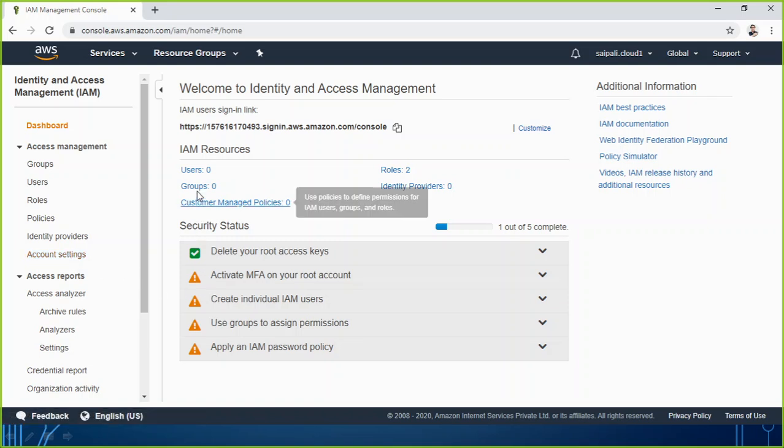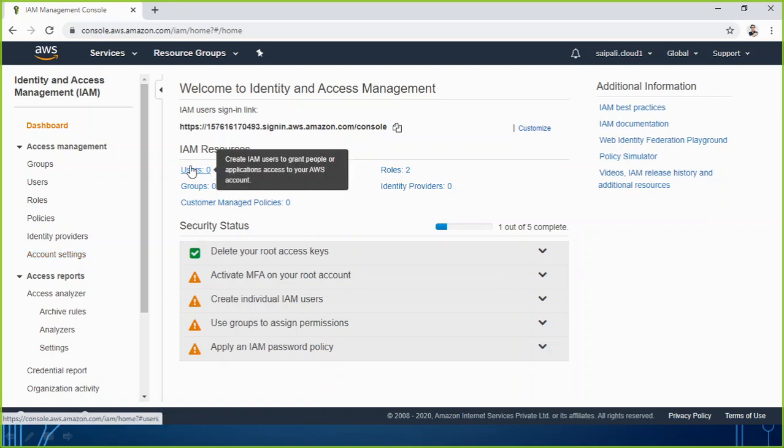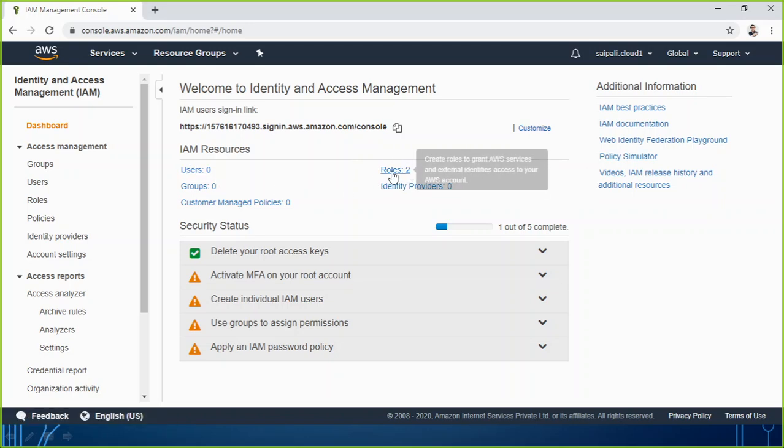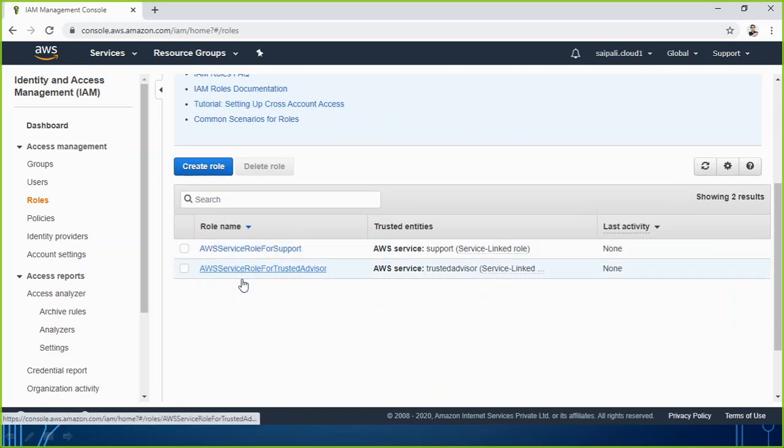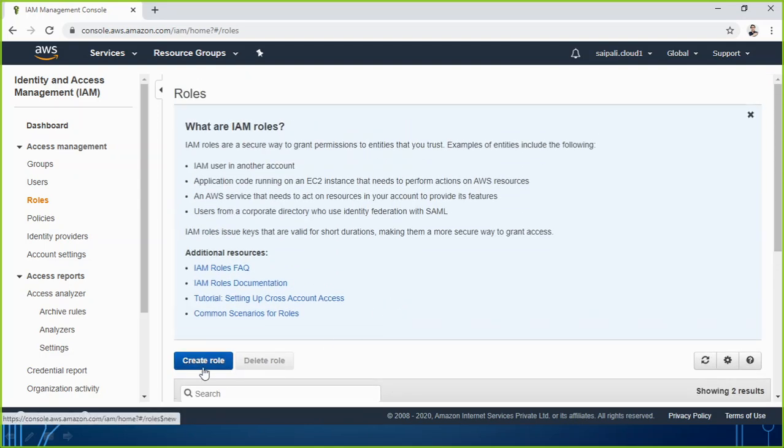So here we can see that as of now there are 0 user accounts created by me. The roles are 2, but those are the default roles. If I click on the roles, you will be able to see there are 2 roles already created when I signed up. That is the AWS service support. These 2 roles are assigned to my root user account with which I am logging in right now. But you have the option of creating a role from there.